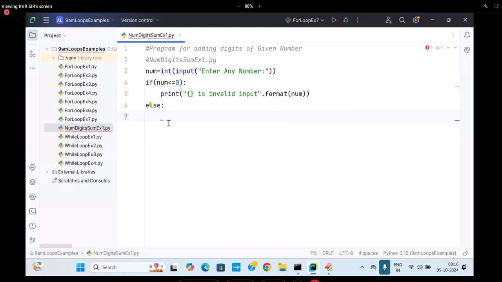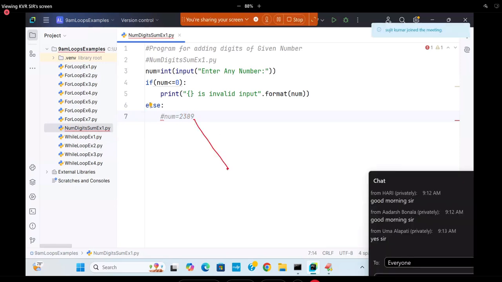So I will accept the number. Number is accepted coming to this place. So assume that my num is going to be 2389, for example. So from this 2389, what do I want to get first? I will get 9, later 8, later 3, later 2. So how do you get this number? First digit, second digit, third digit, later.